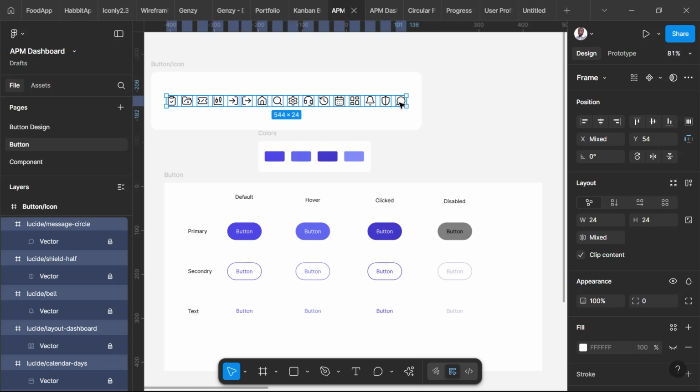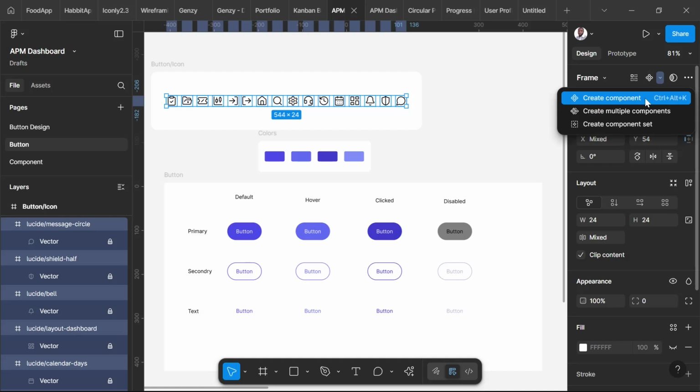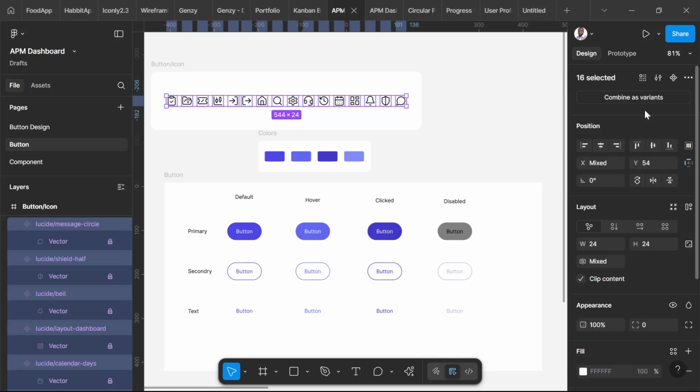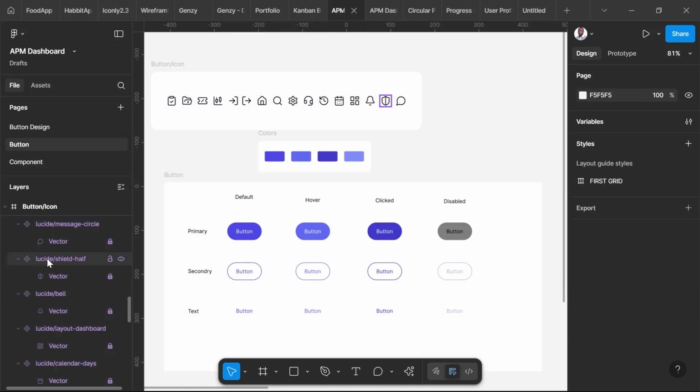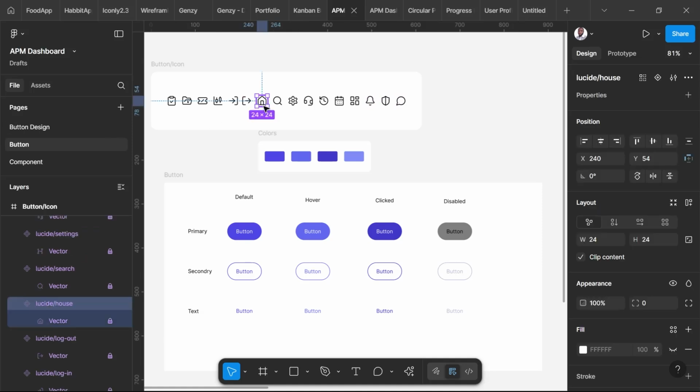So we're going to come to our component and click the drop down button. We are going to create multiple components, not create component. By doing so, each icon will be a standalone component on its own. As you can see, the icon has been turned into a component with this pinkish color. It shows that this icon has been turned into a component, so that you can make use of the instance swap property in the future.